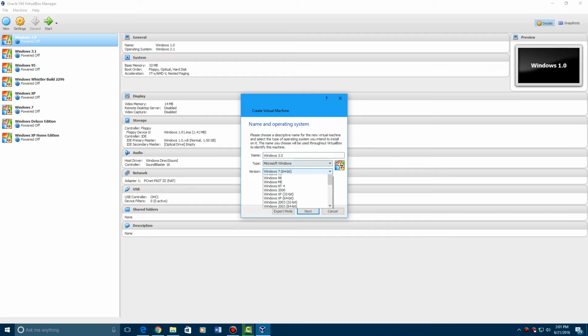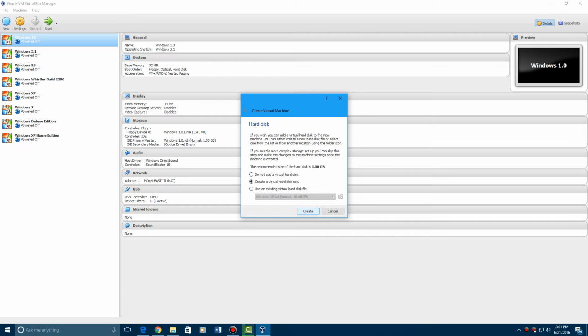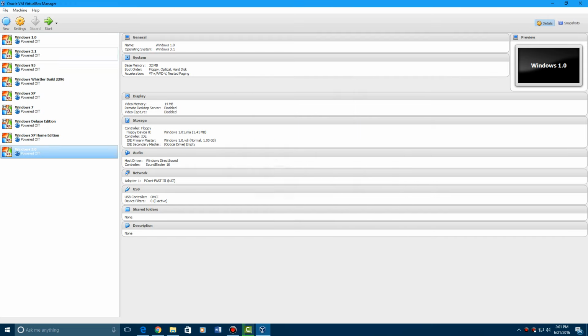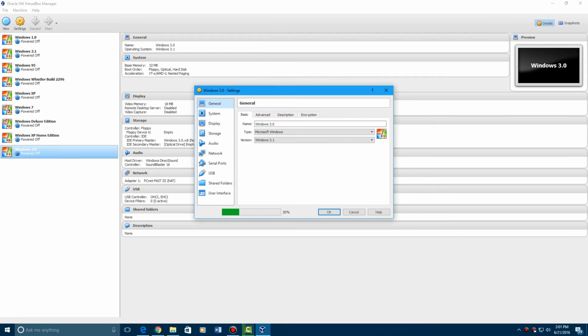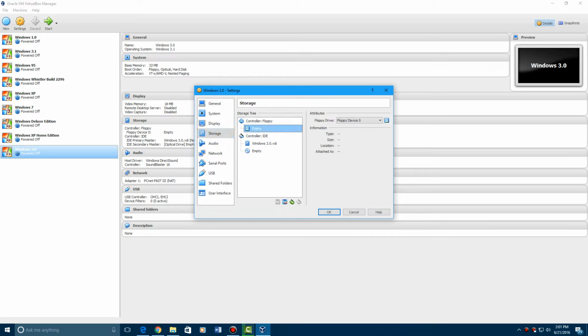You want to create the machine and put the version as Windows 3.1, hit next, leave the RAM where it is, hit next, create the virtual hard drive, basic stuff right there. Go ahead and hit settings, go to storage, and put in the floppies for MS-DOS.